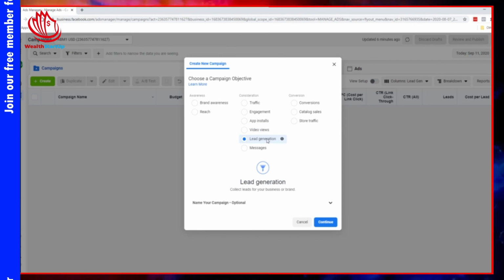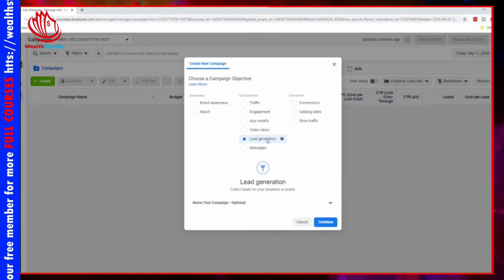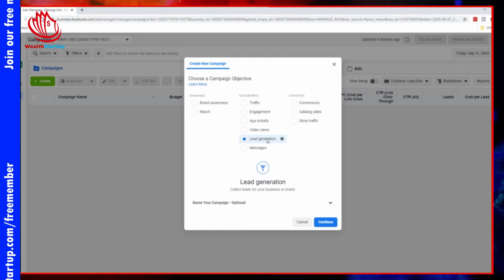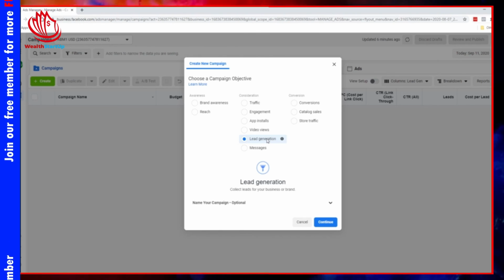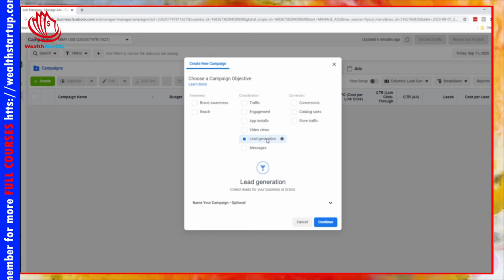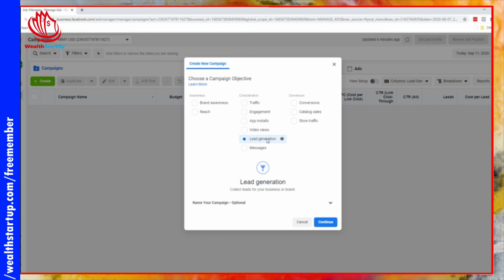Now, next up, lead generation. Now, lead generation is a campaign objective you can choose if you want to get people signing up to a form without having a website. So this works especially for businesses that are straightforward, such as car wash, dentistry, aesthetics, insurance, financial planning, and so on.